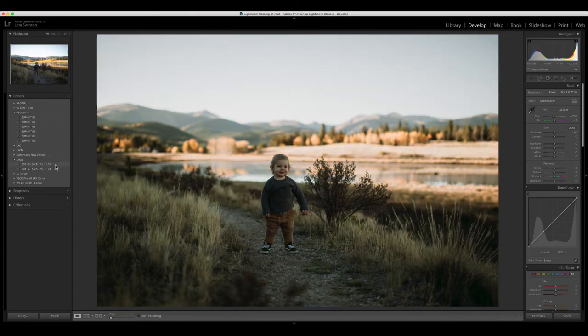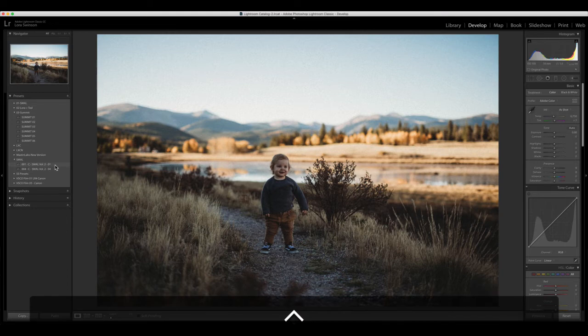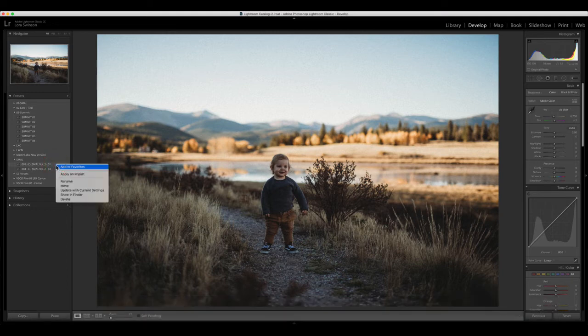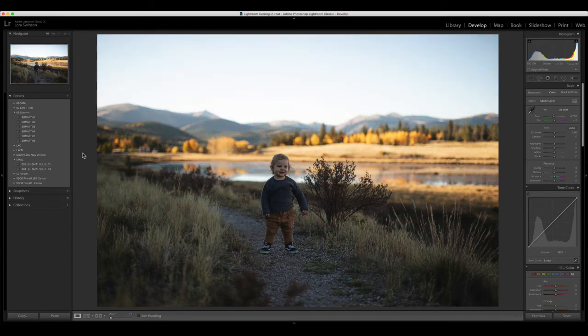Whenever you do that, say it's this one right here and I've made all the changes I need, you can right click or control click and choose update with current settings, and it will adjust to whatever is going on over here. It'll overwrite your preset, so you have to be careful doing that. I'll show you.